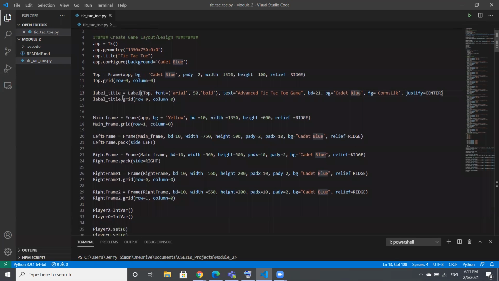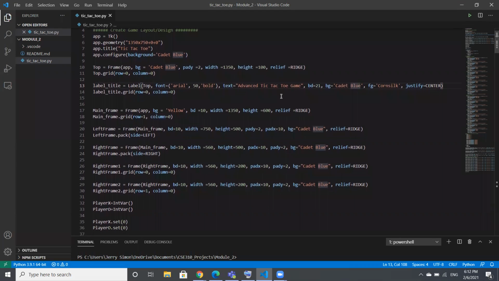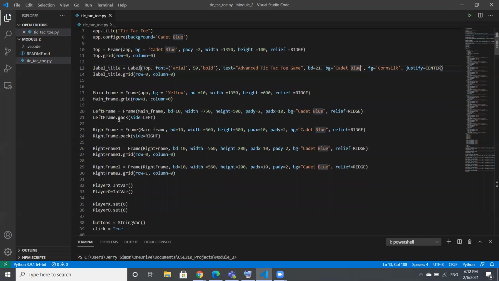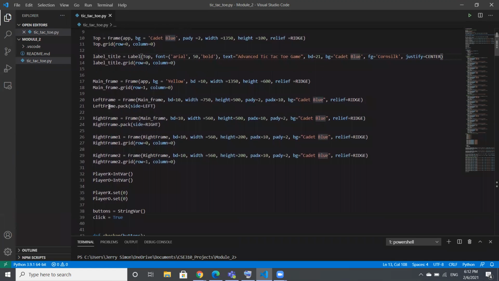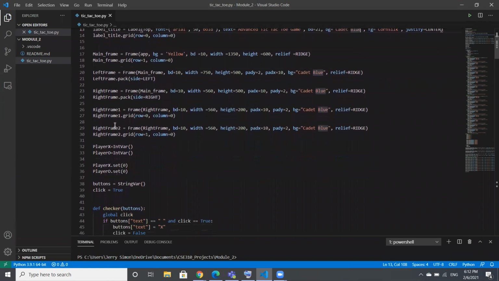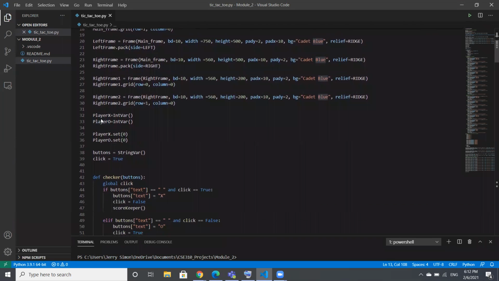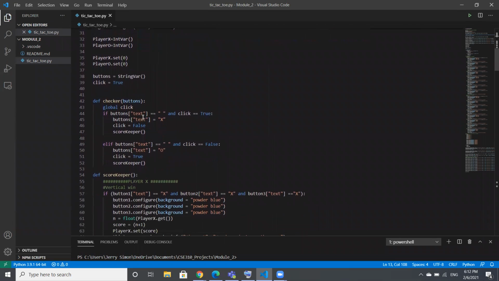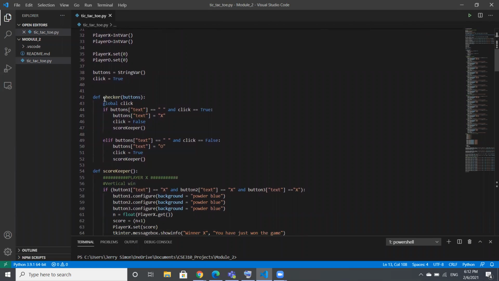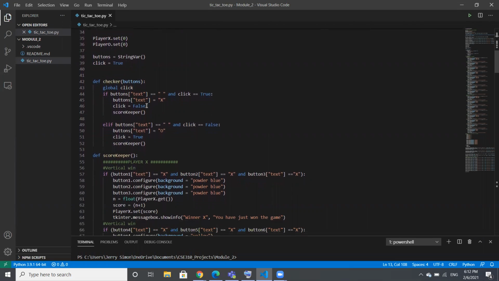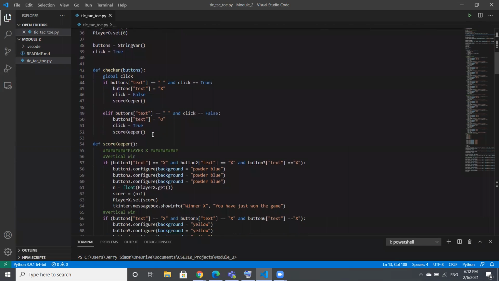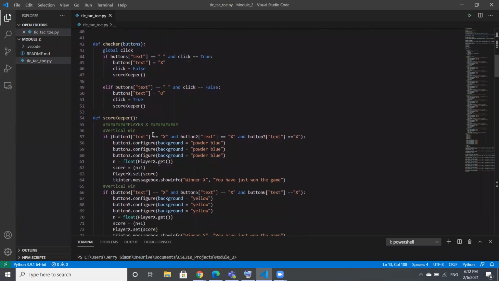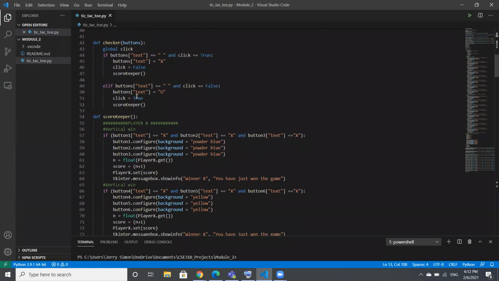So this is my top frame, my label title. As you can see, the code in there. To create my main frame, the subdivision of the main frame: there is left, there is right, main frame. I initiated player X and player O. My buttons were initiated. This is a checker function. The checker function checks if the button X or the button O is true or false, and it calls the scorekeeper function as well.